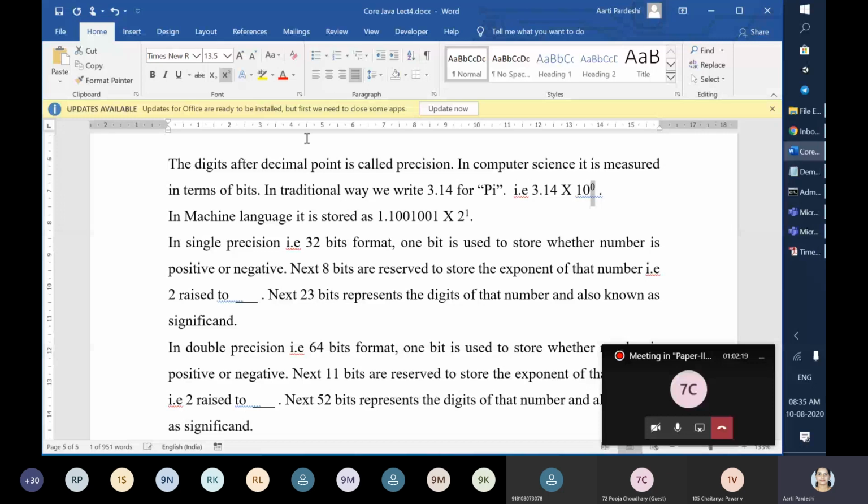So it will be represented as 3.14 into 10 raised to 0. What is 10 raised to 0? 1. So 3.14 into 1. If you want to write it exponentially in decimal value, this is the format to write it in. But if you want to write it in binary, no need to think much about it, the compiler is going to do it.